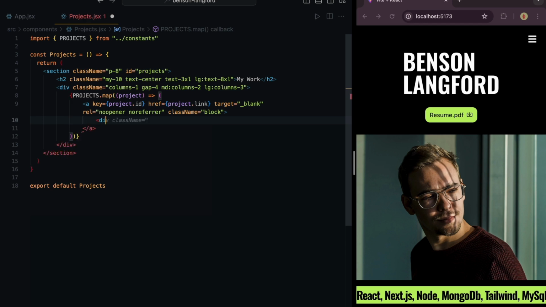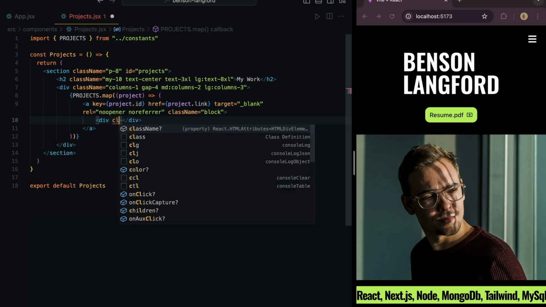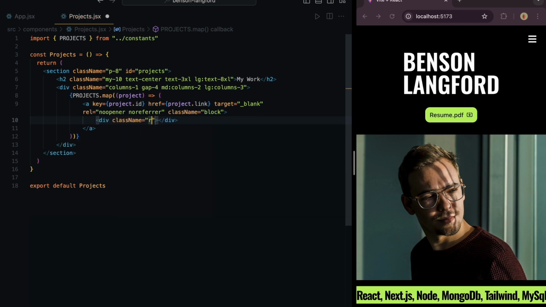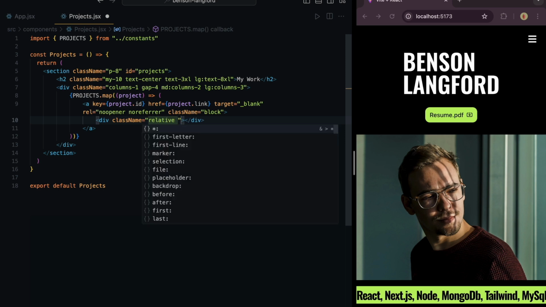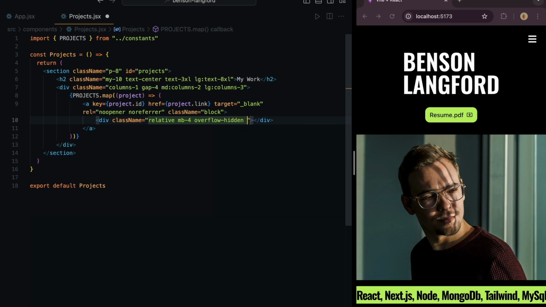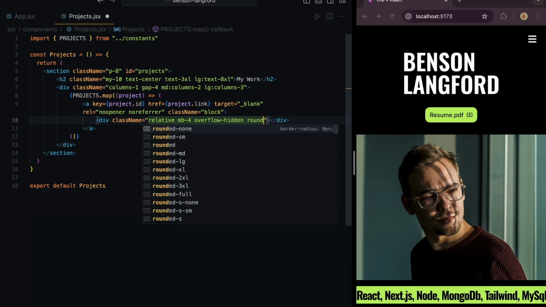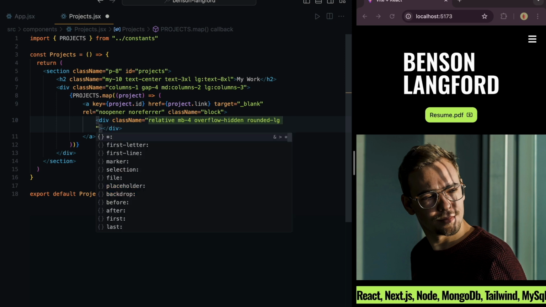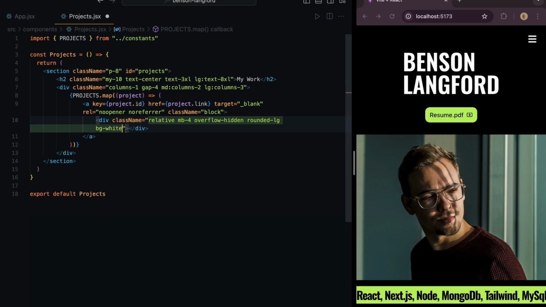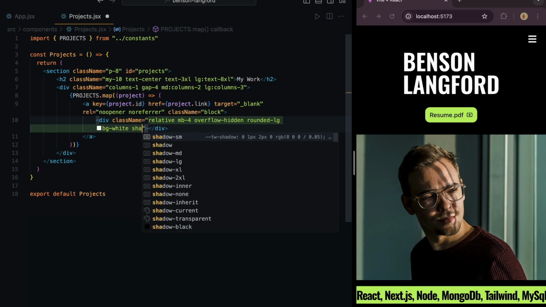Next, let's add a div for the image and the description. Relative. Margin bottom of 4. Overflow hidden. Rounded large. Background of white. And some shadow.